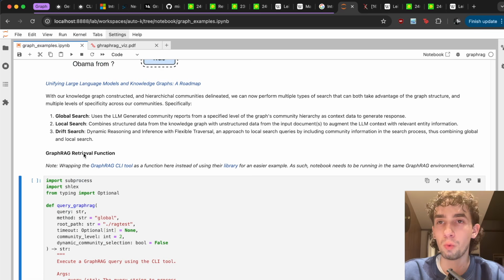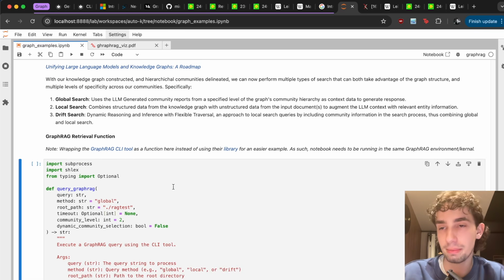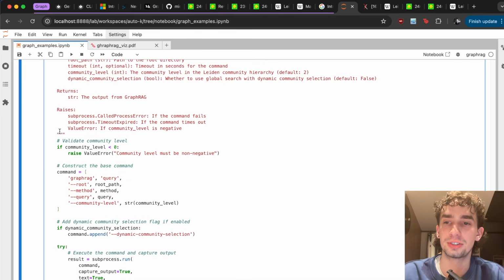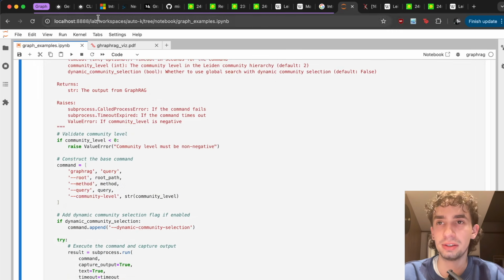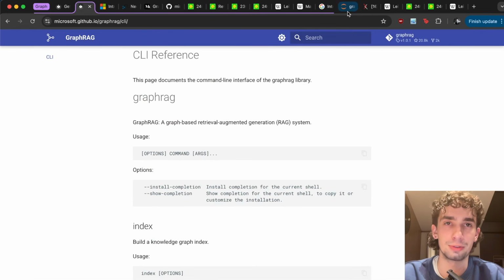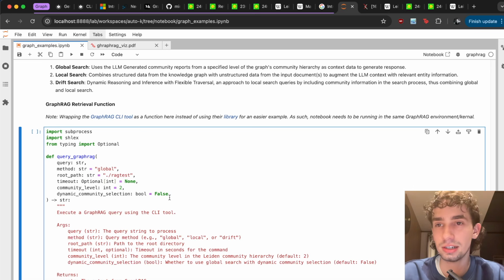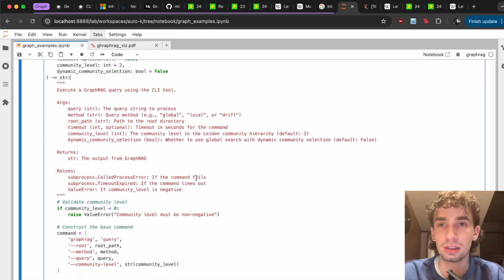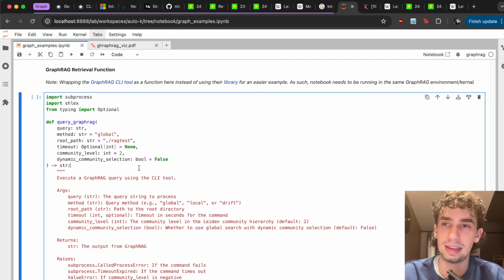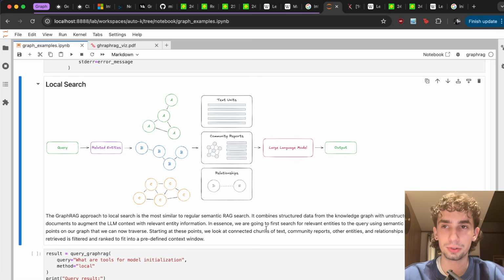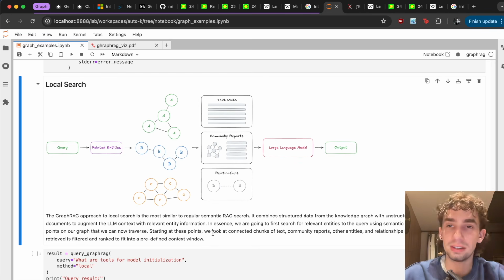As a quick note, while GraphRAG does have a Python package that we can use, I am just going to very simply define a function that'll wrap around the command line interface tool for all of our retrieval stuff. So this is more of a simplified and easier example, but it should still give us some results that we can analyze. So the first and most similar technique to traditional or regular semantic RAG is going to be local search. And what we can do now is take clear advantage of our graph-based approach.